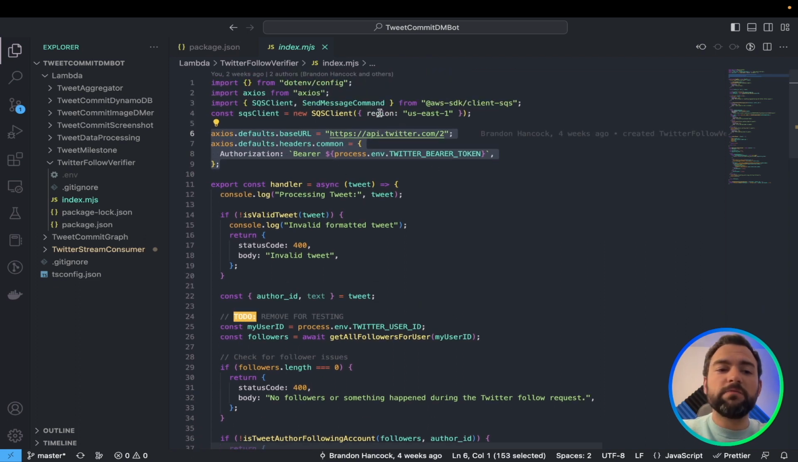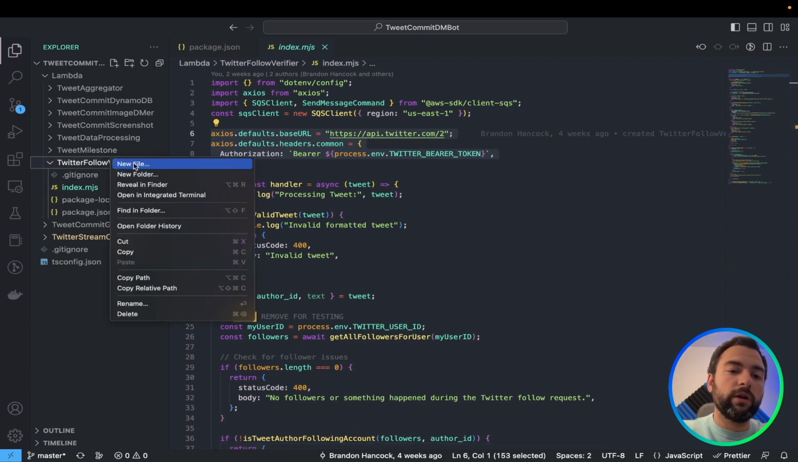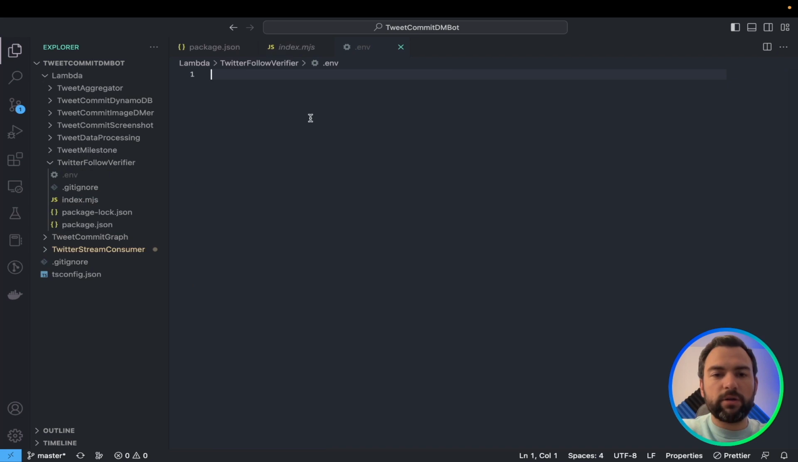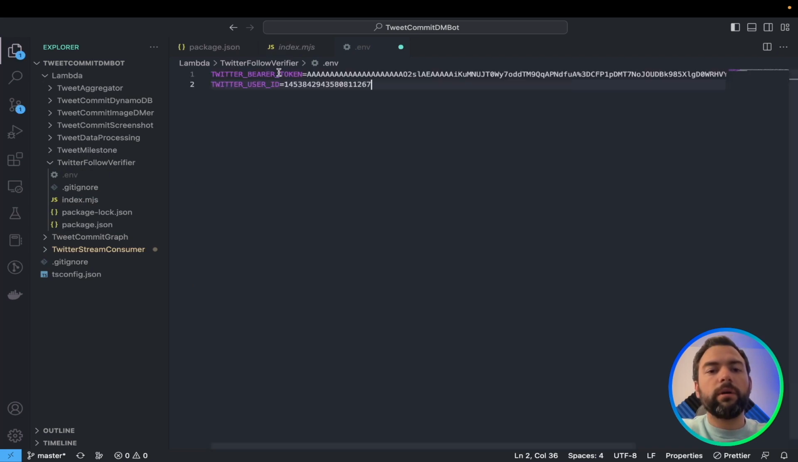This is probably a good time to mention that you need to create a new environment variable file. The easiest way is to right-click on this folder, click New File, type in .env, and then copy two things. You're going to want to copy your Twitter bearer token, which is the same one as beforehand, and then your Twitter user ID. Let me show you how you find your Twitter user ID real fast.